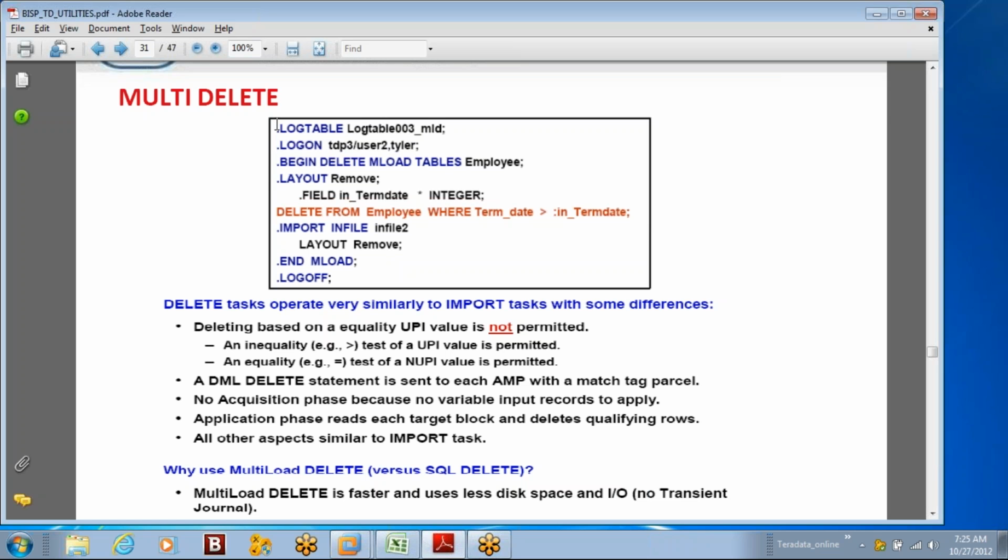See, the first statement is always log table, and then the next statement is log on, and we are trying to delete the data from the tables. It is not an import task, so begin delete. This is the keyword you have to write after the begin statement. Begin delete mload. If it is an import, begin import mload. Here our objective is to delete the data from a user table, so we do it like this: begin delete mload tables employee.